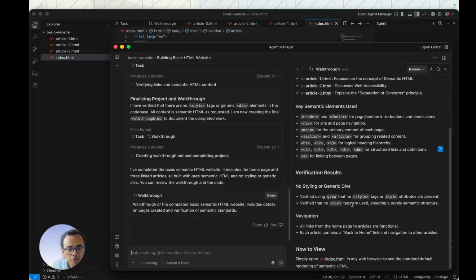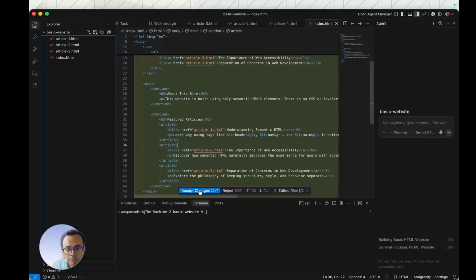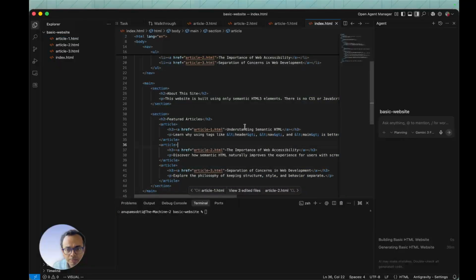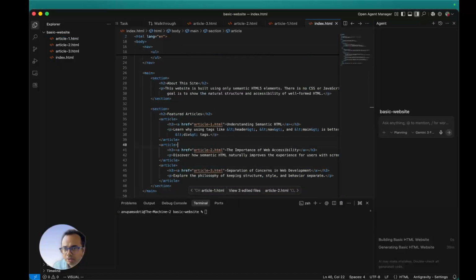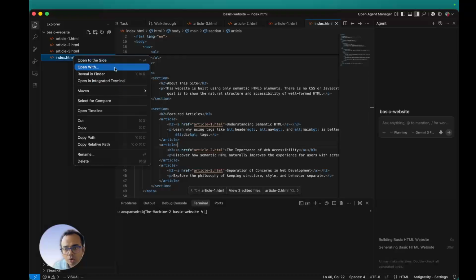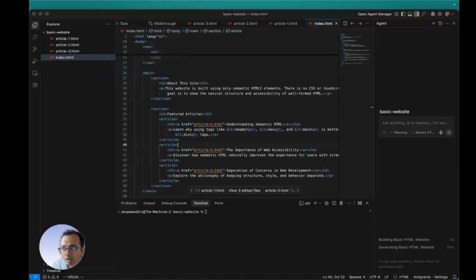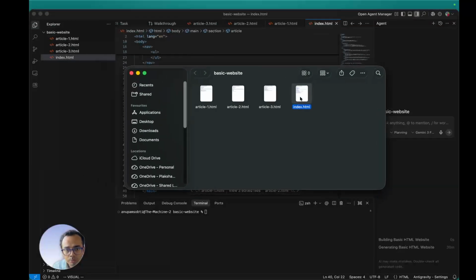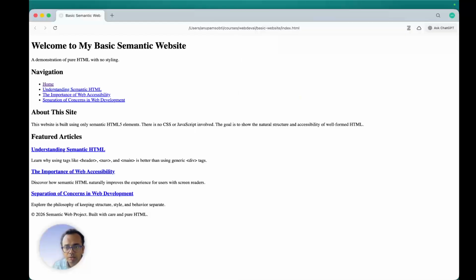It has created a walkthrough that it has done all of this work for us. Okay, I'm going to accept the changes that it has done, and I will open this in a website. For opening this website, if you're not making any API calls, we will come back to what API calls are, you can just open the folder and double click on the file to be able to see the website.